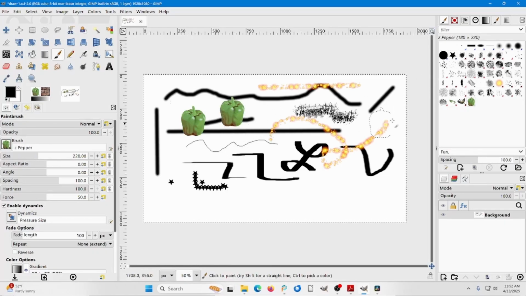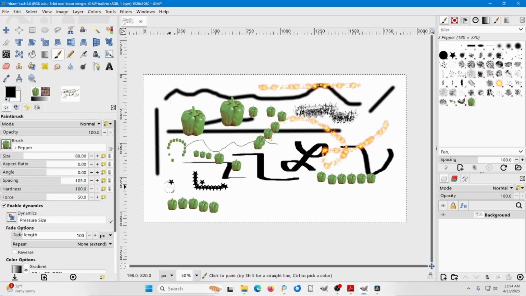And notice on any of the brushes that I select, if I want to change the size, I can do that either by typing in a number, doing plus or minus, or I can actually drag the size slider and get smaller peppers.